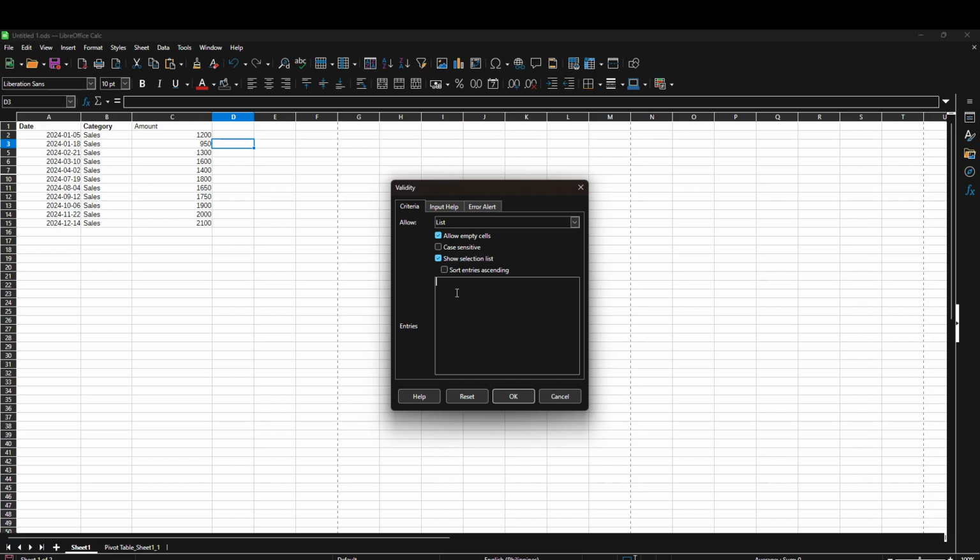Now, look for the Entries box. Type each option you want available in the drop-down on its own line. For example, you might enter Pending on one line, In Progress on the next, and Done on another. Press Enter after each item so they appear as separate lines. Avoid commas here. Individual lines are what create the separate choices.